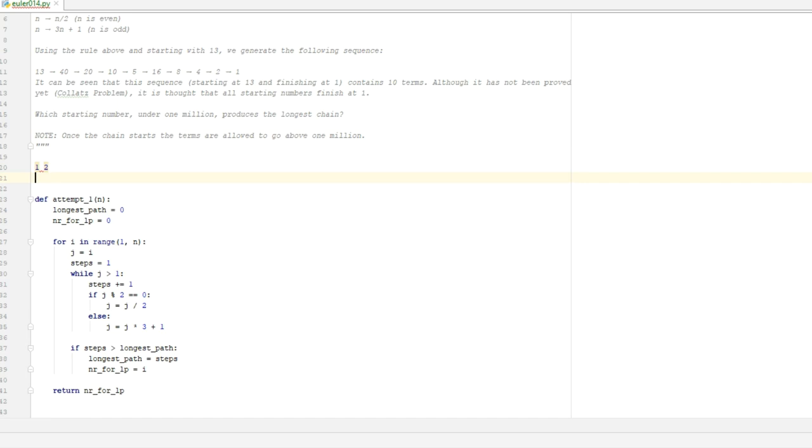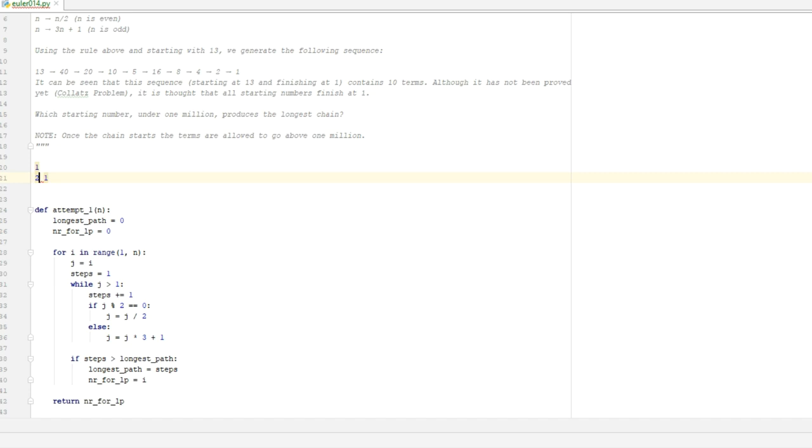Well, 2 just immediately drops back to 1, right? So 3, we need to multiply that and then add 1, so that gives us 10, which gives us 5. Which gives us 16, which gives us 8, which gives us 4, a 2, and a 1. Right? Because anytime you hit a power of 2, you can simply divide by 2 until you reach 1. So that's quite a chain already.